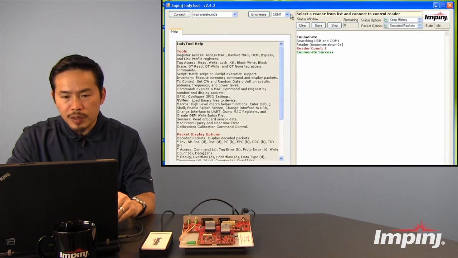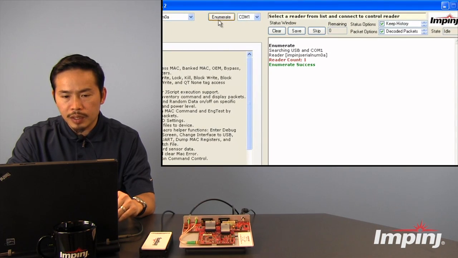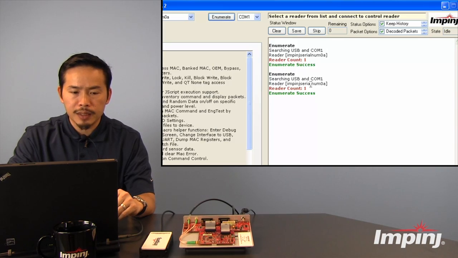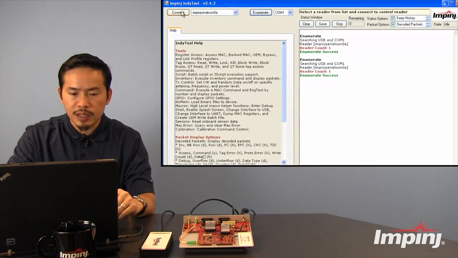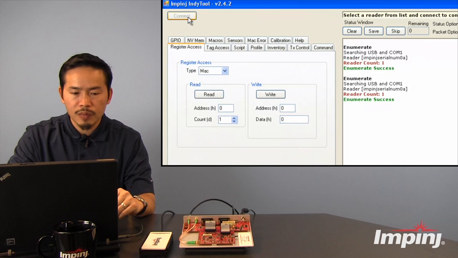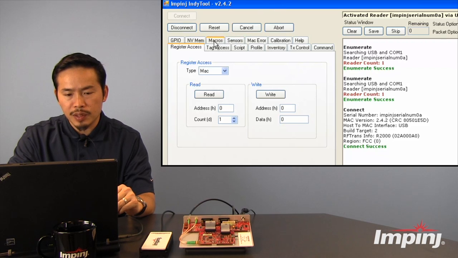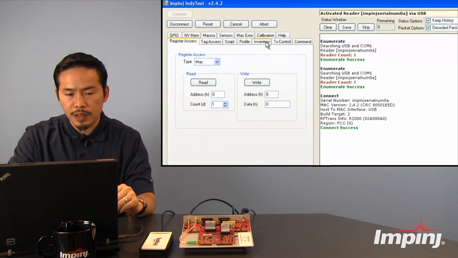If there's any question, there's a button at the top called Enumerate. Click that, and it'll search the bus, the USB, and the COM ports. And we found Impinj serial number 0A. Click Connect to it. We can go into details about Indy tool in another session, but today we're just going to go straight to the Inventory tab. Click on there.